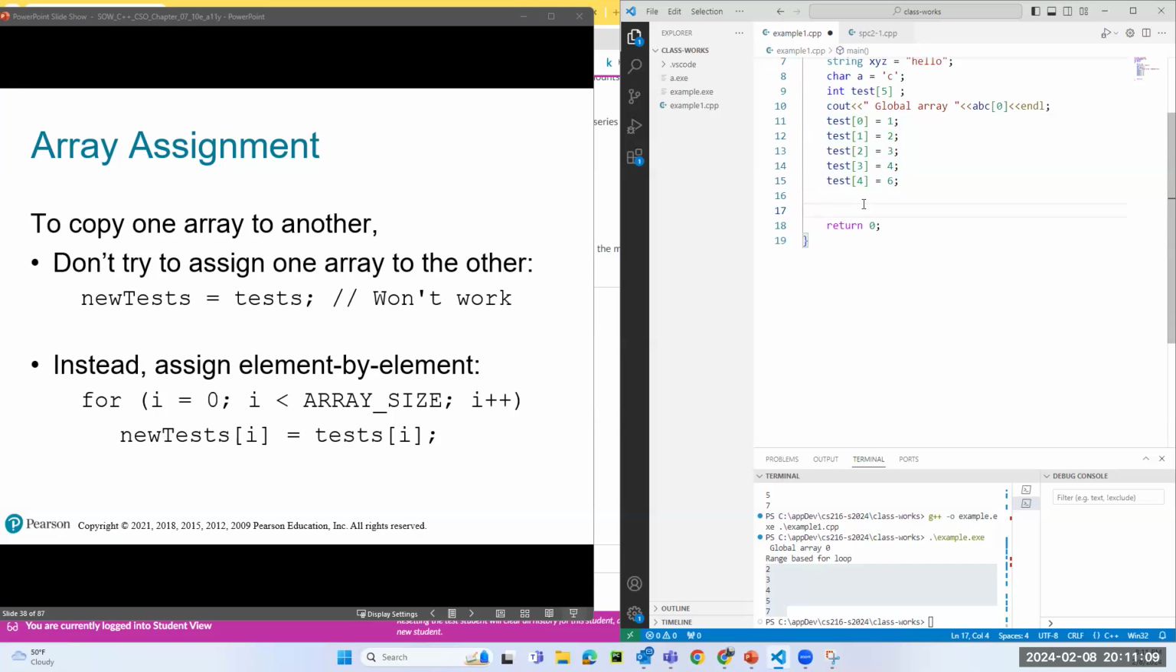Now suppose you want to assign another array to this array. So let's say we define another array. We say int duplicate, and then this is an array, right? So we defined another array. So what happened here? Oh, incomplete type is not allowed. What is incomplete type? So let's say 5. So yeah, we defined it.